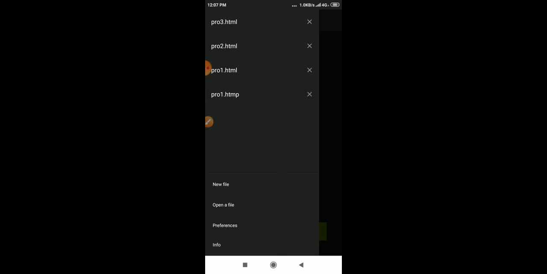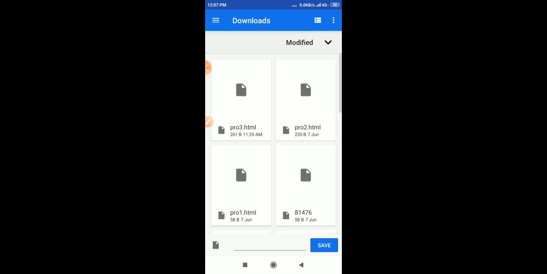After closing the ad, in Notepad you will see different kinds of files. I have already created a few files, and they will be presented here. If you want to create a new one, you have to click the new option and save it with any file name. Whatever file name you choose, save with that name and select the save option.